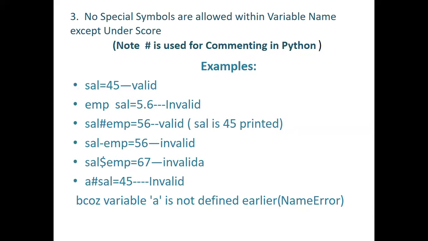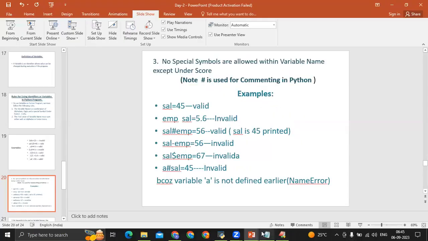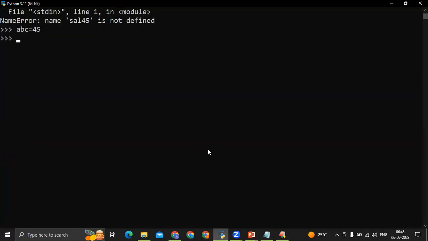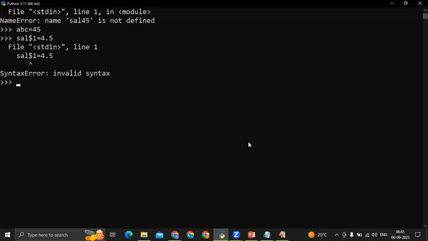No special symbols are allowed within a variable name except underscore. Within the variable name also, no special symbol is allowed. Let me show you. If I write sal$1 equals 45, it is invalid. But if I write sal_1 equals 45, it is acceptable.